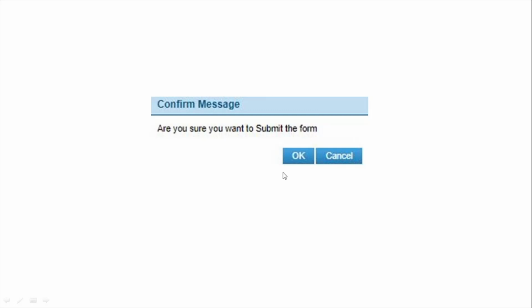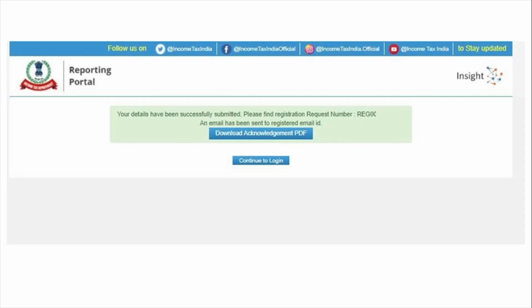It will ask for a confirmation message. Are you sure you want to submit the form? Click on OK. Then this screen will appear showing that your details have been successfully submitted, along with your request number. An email has been sent to the registered email ID also. You can download the acknowledgement here for your future reference. Now you can check your email ID. You would have received the login ID and password to get into the reporting portal.